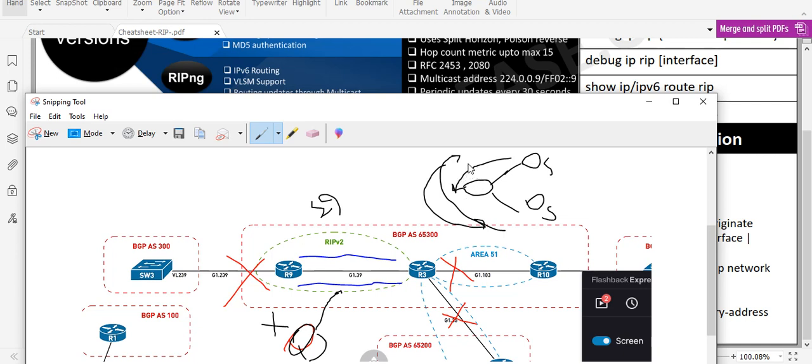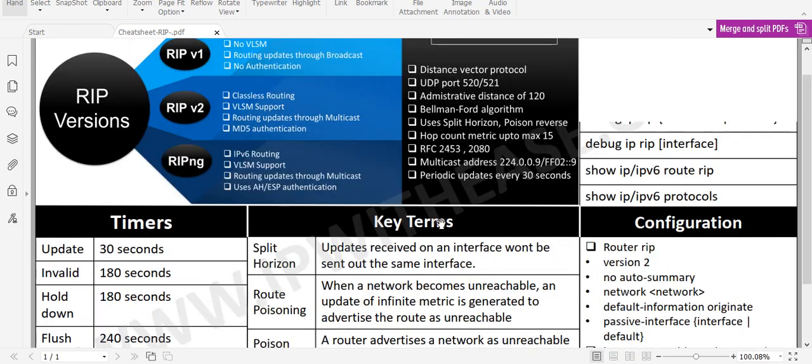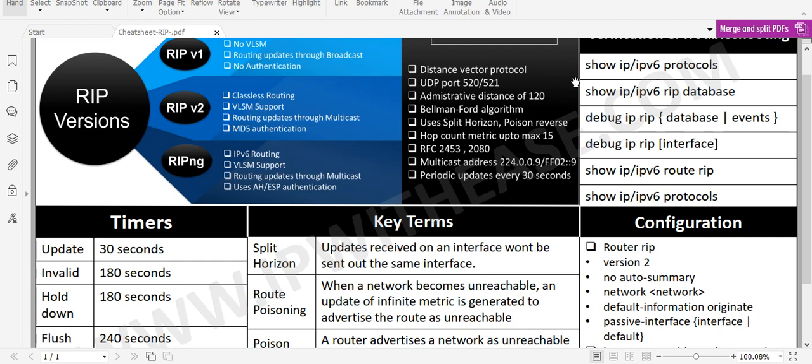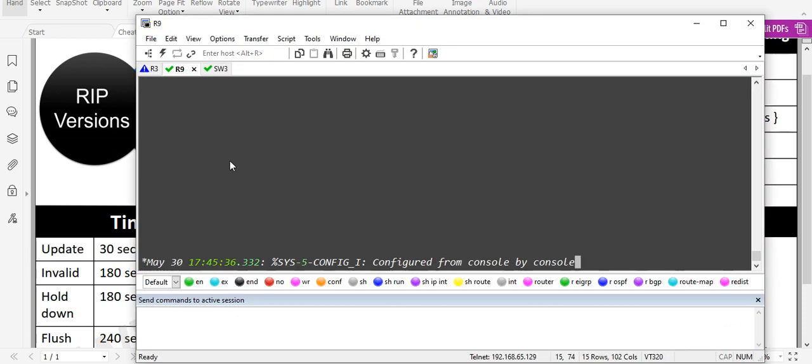We have to disable split horizon on the hub for spoke-to-spoke connectivity. Okay, let's configure our RIP.